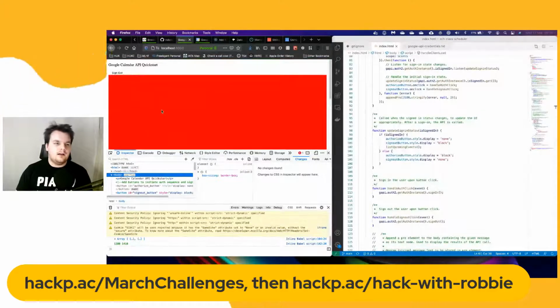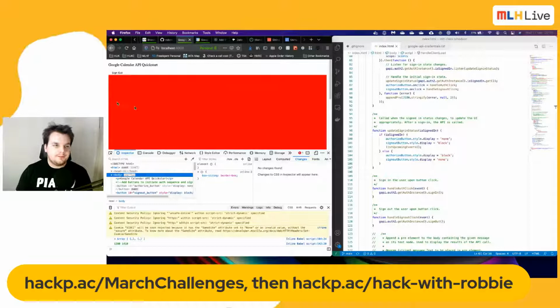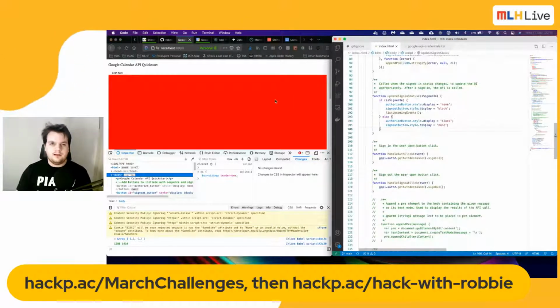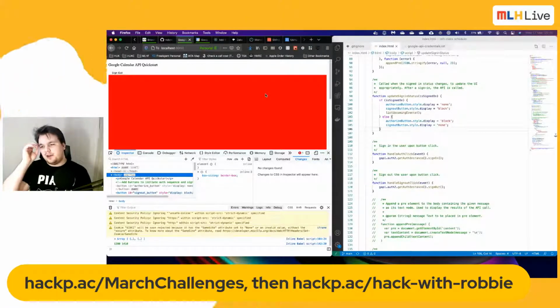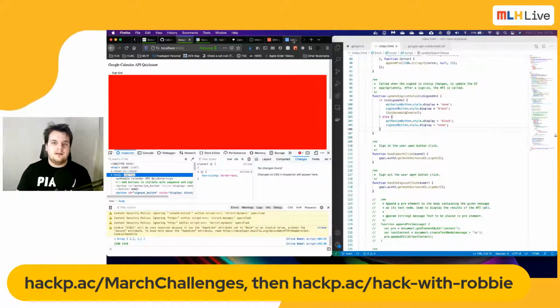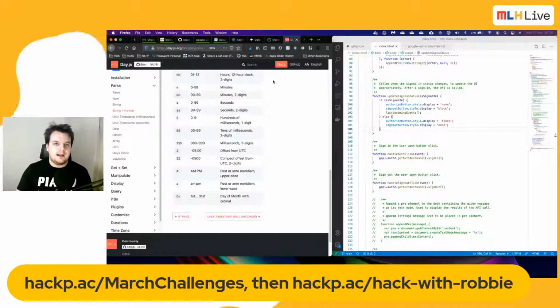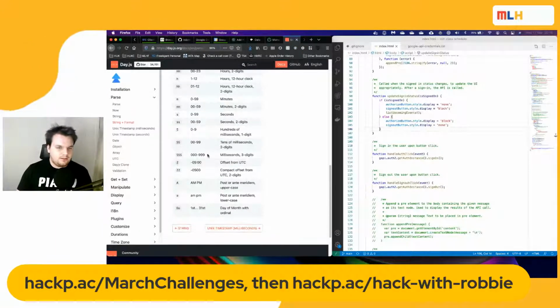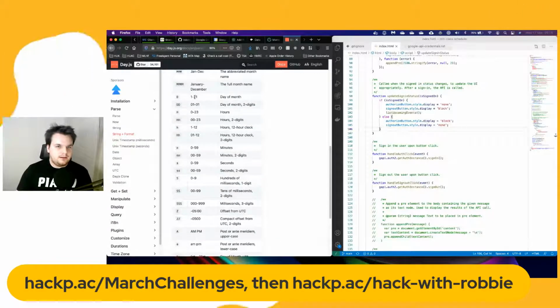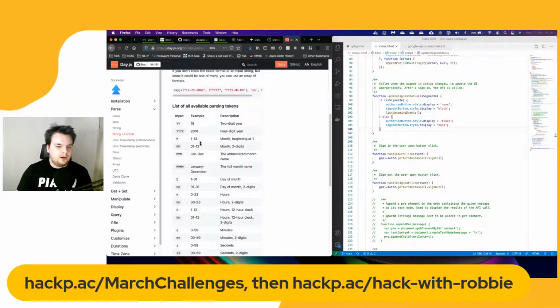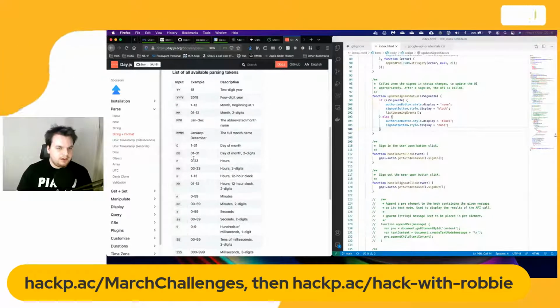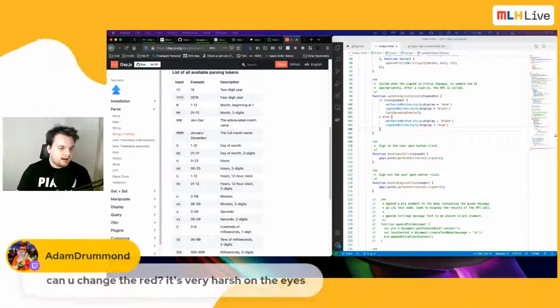Now, we are always saying it's going to be Monday, Tuesday, Wednesday, Thursday, Friday, Saturday, Sunday, right? Those 7 days. So I think we can actually do some kind of mapping here, basically, based on the day returned by day.js. So how do I get the actual word of the day? You know what I mean? Day of month, 2 digits. Can I change the red?